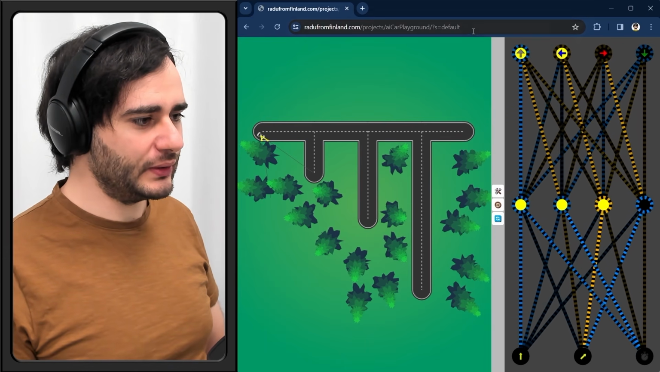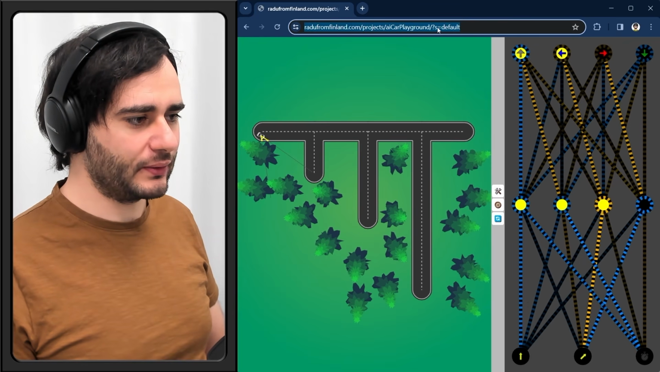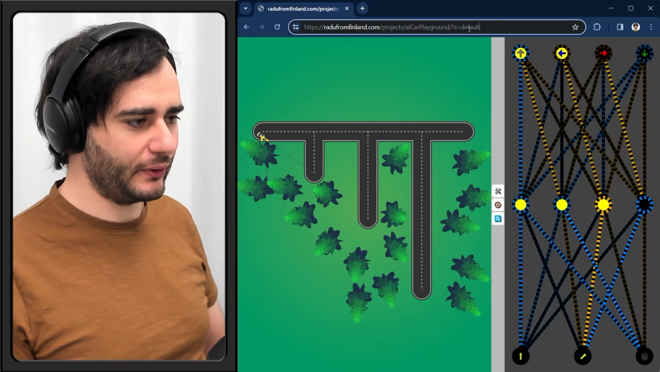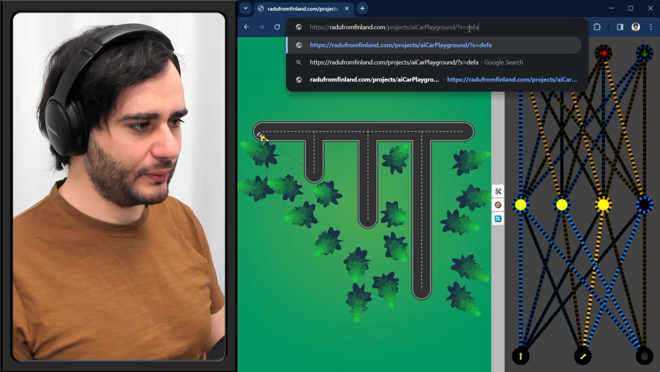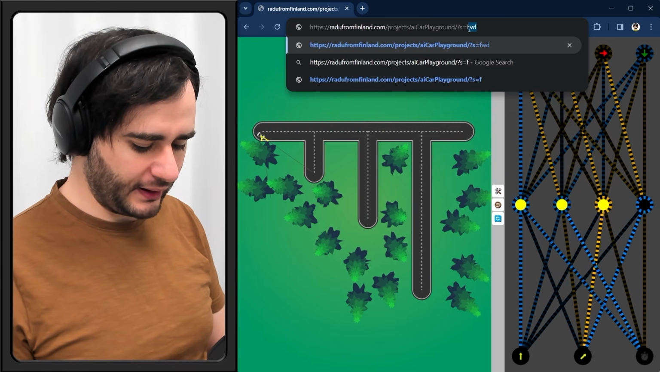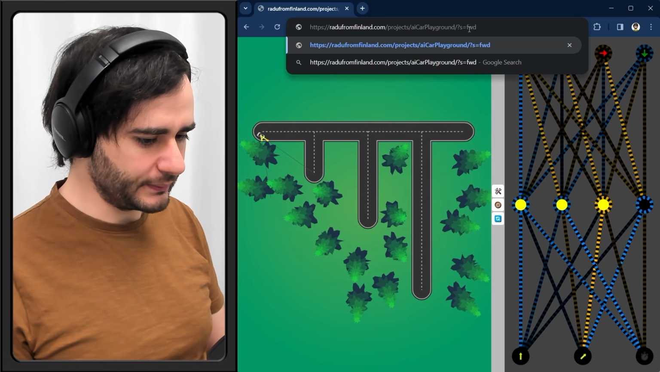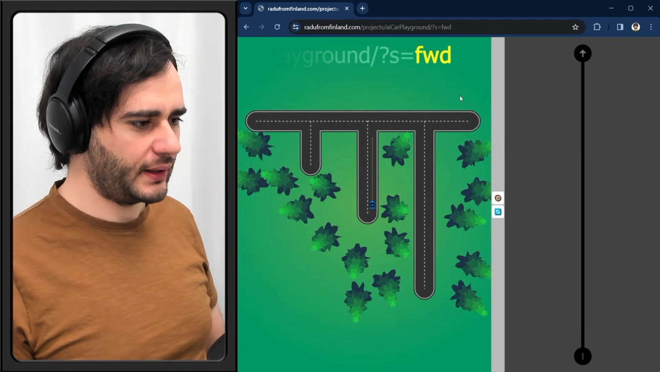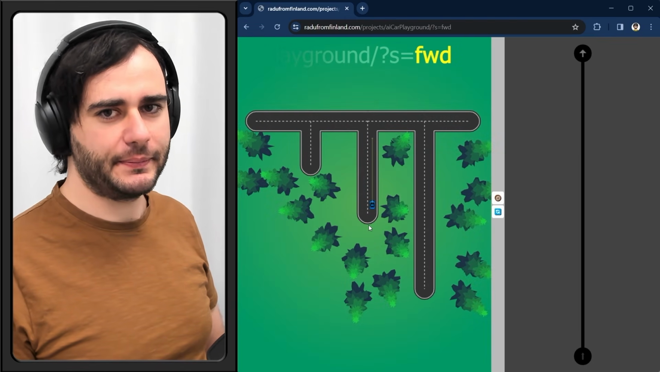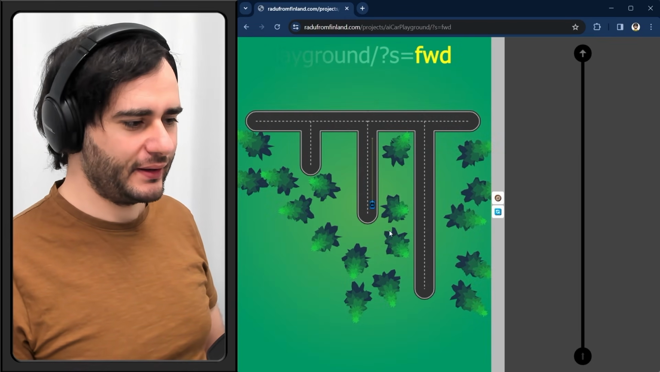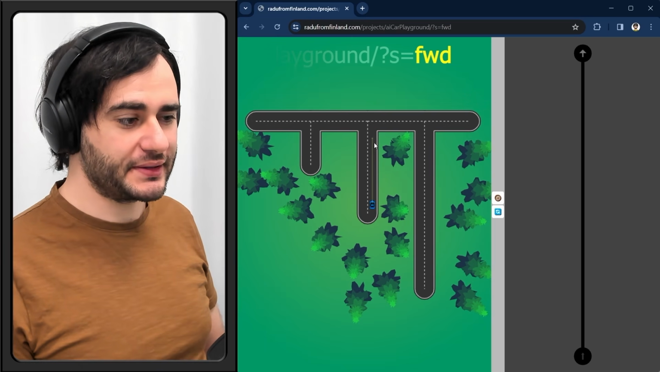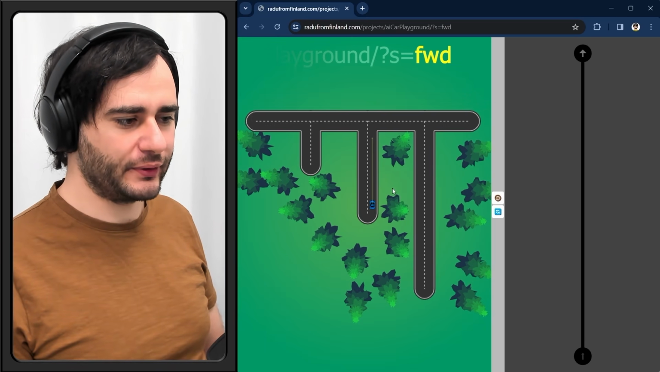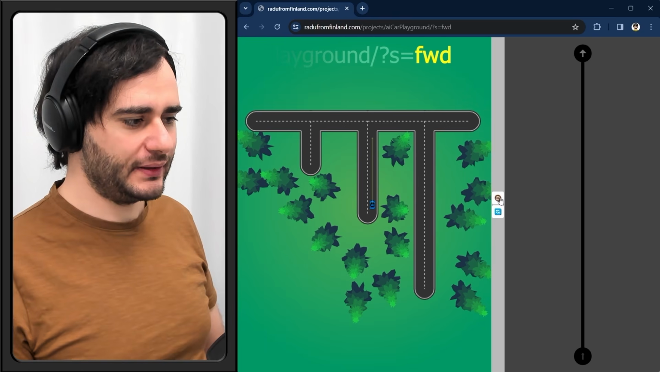So go to the top of the URL here where it says s is equal to default and type s is equal to FWD. And this here is a much simpler scenario from before. First, the car has only one sensor this time, this front-facing sensor here. But it works like before.